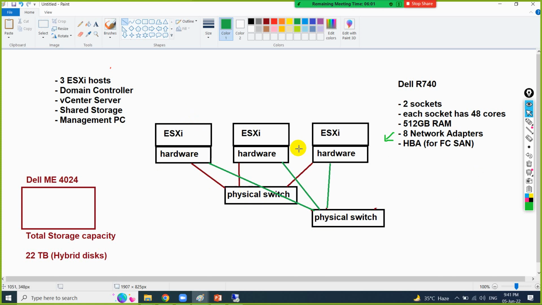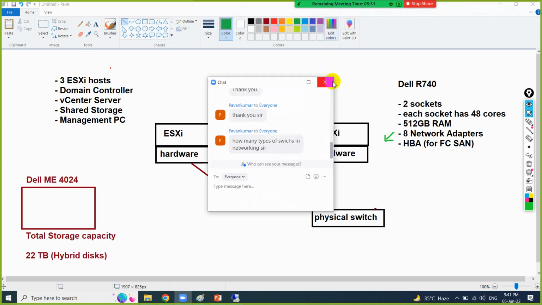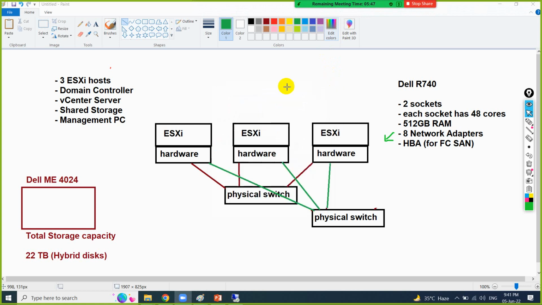Yes. Well, in my case, we are using the two switches for redundancy purposes. Okay, makes sense. Pavan, we have two types of switches in this course. One is called vSphere standard switch, and the other one is vSphere distributed switch, right? So we have two types of switches.